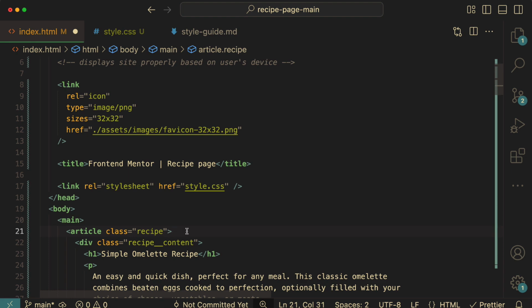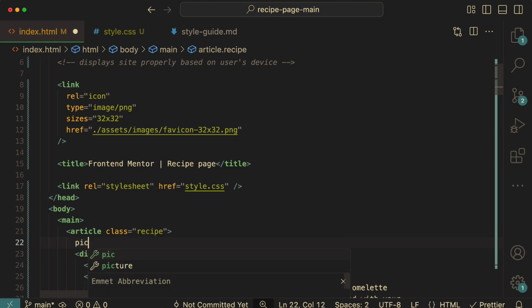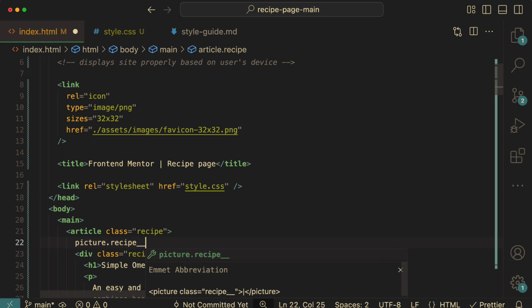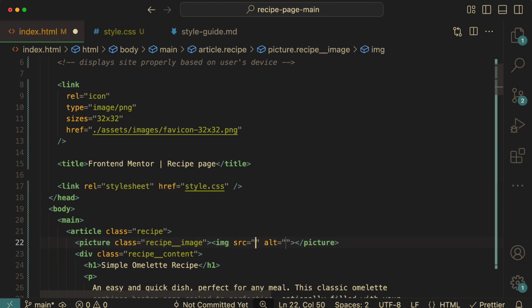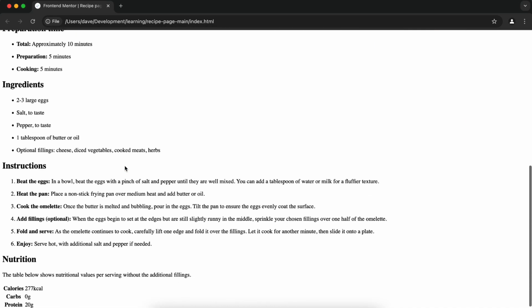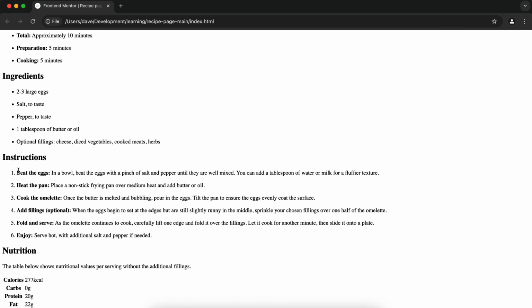The last bit that we need to do before we wrap up the markup, actually there's two things. The first is to add our picture. Okay. So we have our picture. It is recipe image. And inside of there is our image tag, which is assets, images, image omelet.jpg. Okay. So if we go and look at this, this now looks like this. We have everything. We have some nice numbers here, some nice bullets.